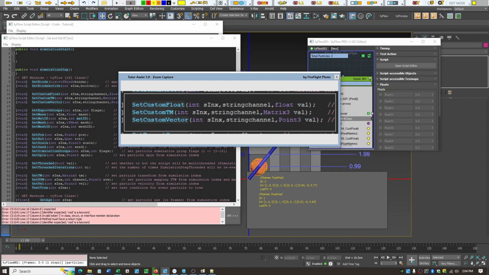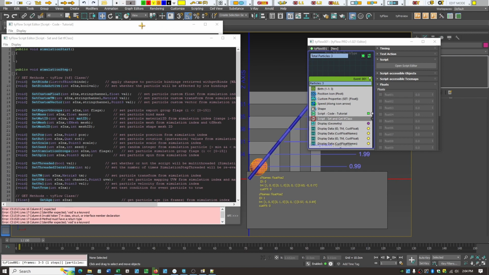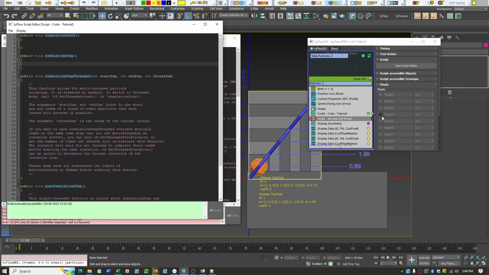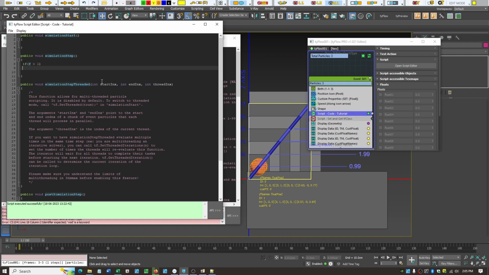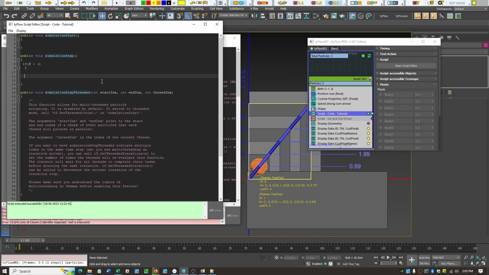So if we go over here to our blank script, I have one that just has the methods in it so we have easy access to them, and then I have a blank one here. If we actually want to access that custom float method, let's say we only want to do this if the frame number is greater than 1. So there's our first line of code, and we're using one of the basic tyFlow variables, F for frame, and we scroll down here and do the curly bracket.